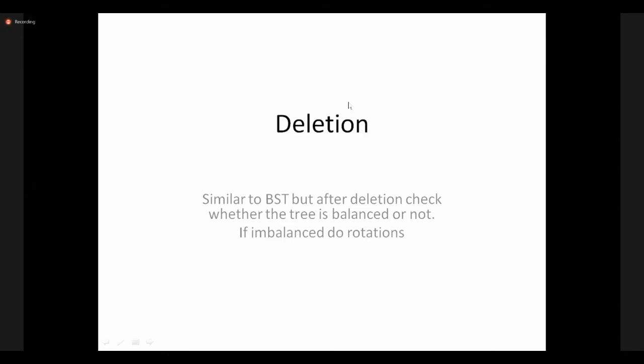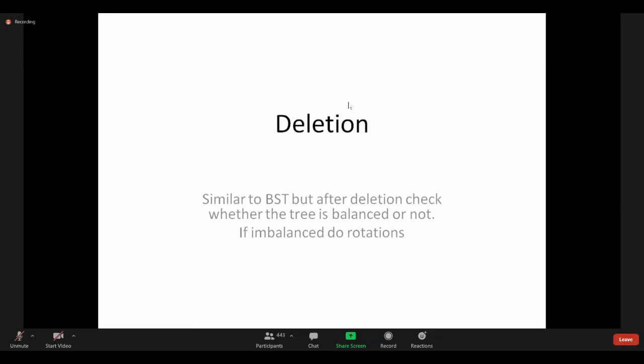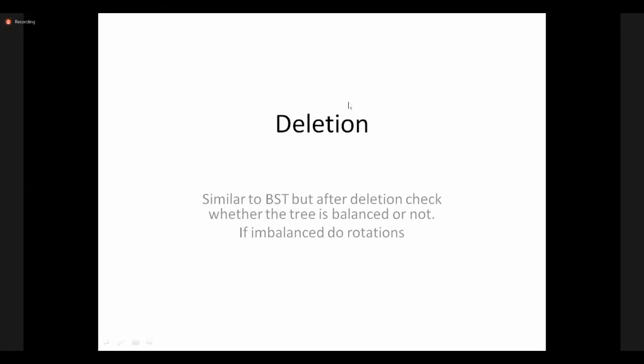Is it clear? See, deletion is similar to BST. First, we have to find where that particular node is, using the search method. After finding that node, next we check whether it is a leaf node, or it has one child, or it has two children. Based on that, using the BST property, we delete that particular node. After deletion, we check the balance factors. If it is imbalanced, then make it balanced. That's all. We'll see one example here.